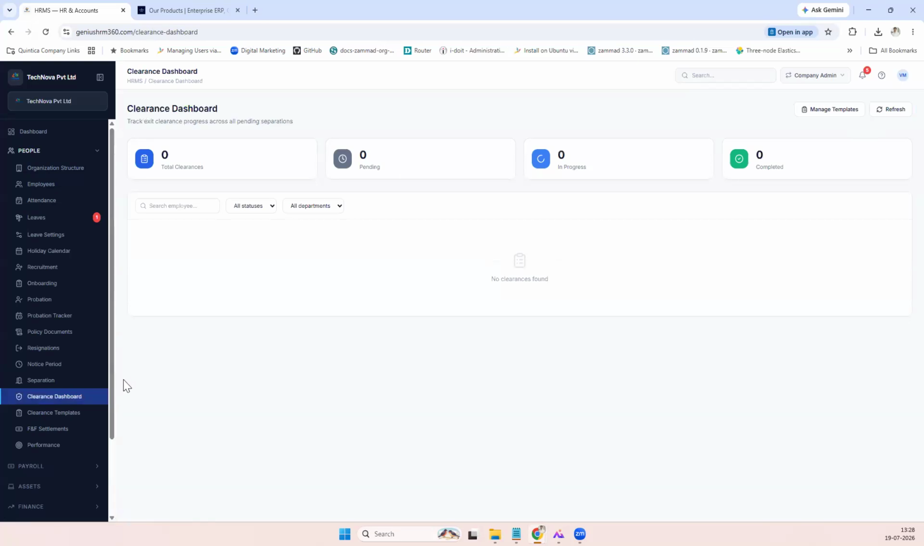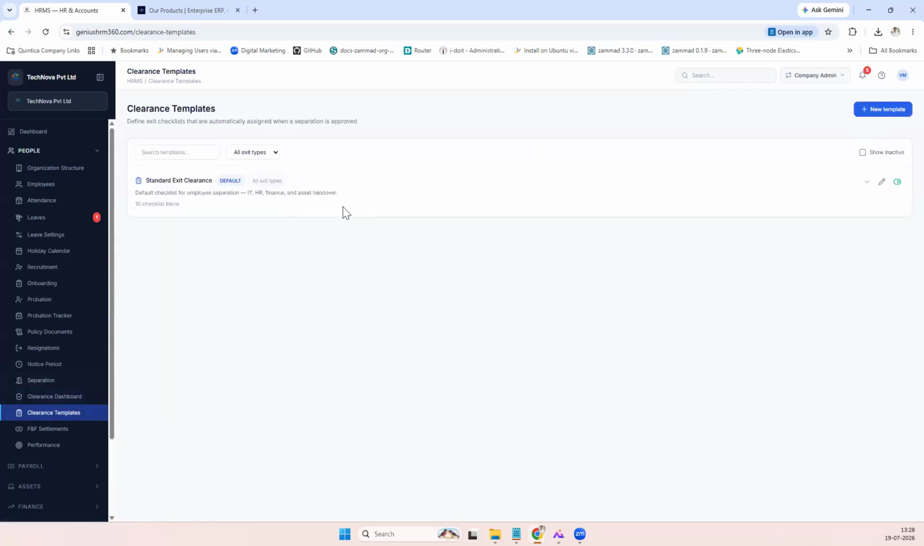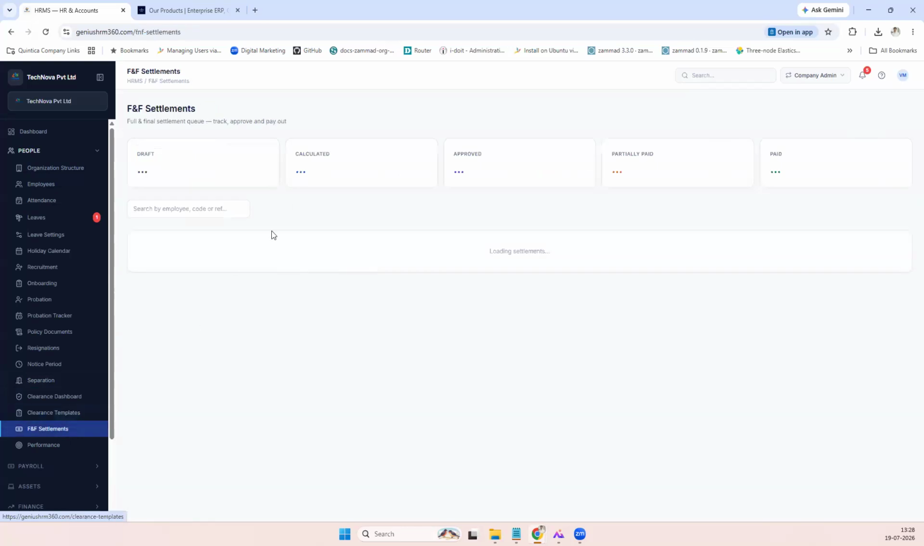And the clearance dashboard: in case an employee resigned and went out, we can have clearance reports here showing that these many employees are cleared and went out. And the clearance template we can create here. And the final settlement of the employee can be seen here: how much you have to give, payroll, salary, leaves, all those things you can see here.